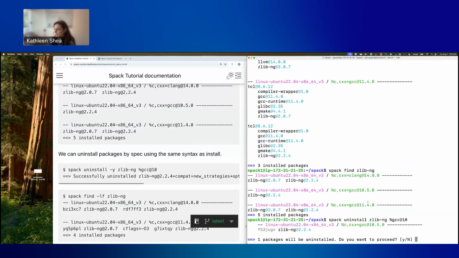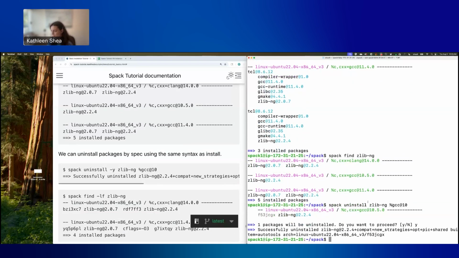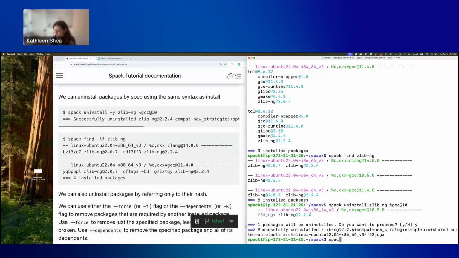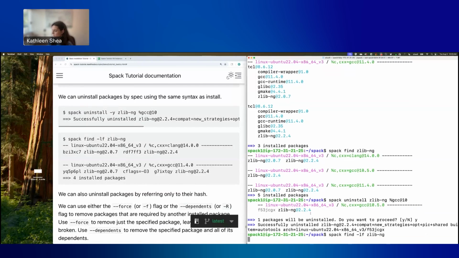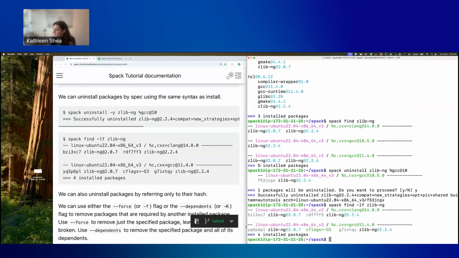It's going to ask you if you're sure you want it to be uninstalled, and if you would like to proceed, we say yes. If you already know that ahead of time, you can include the -y flag in your uninstall line. And now when we look again for all of our zlib-ngs by doing spack find -lf zlib-ng, we can see that we went from 5 installed packages to 4, and that specific one with GCC 10 is now gone.